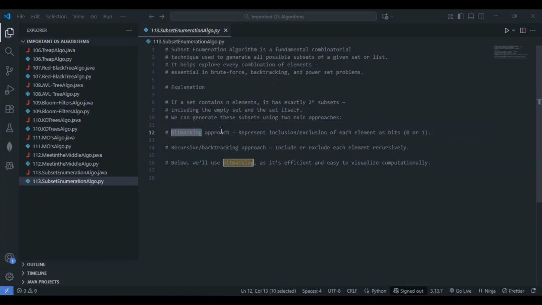One is the bit masking approach, which represents the inclusion or exclusion of each element as bits, either 0 or 1. Or we can go with a recursive backtracking approach, which includes or excludes each element recursively. Below we'll be making use of bit masking as it's efficient and easy to validate computationally. So let's go with the bit masking approach.